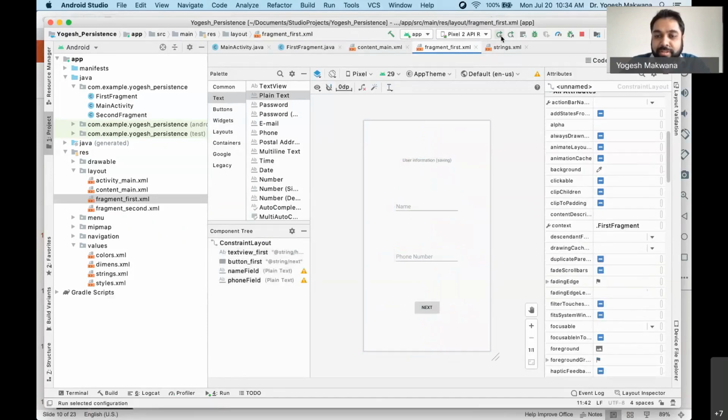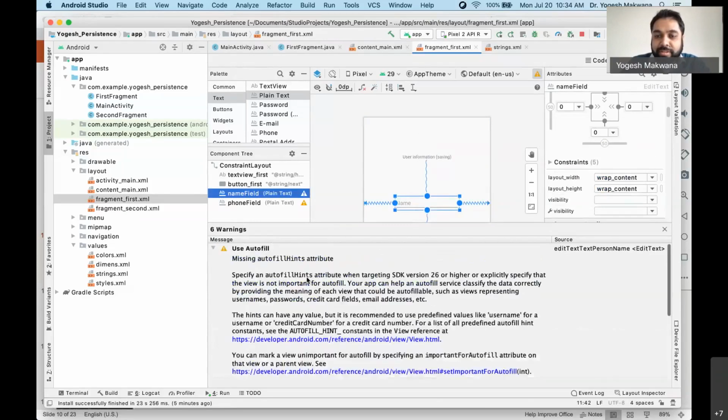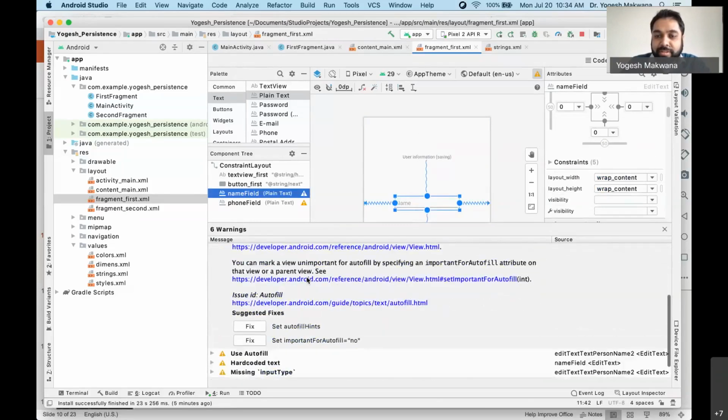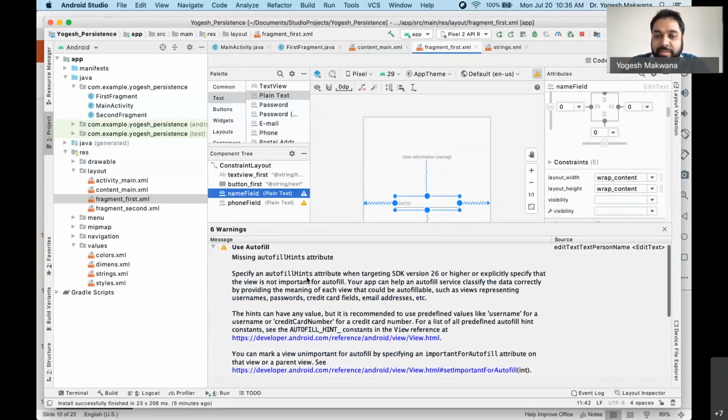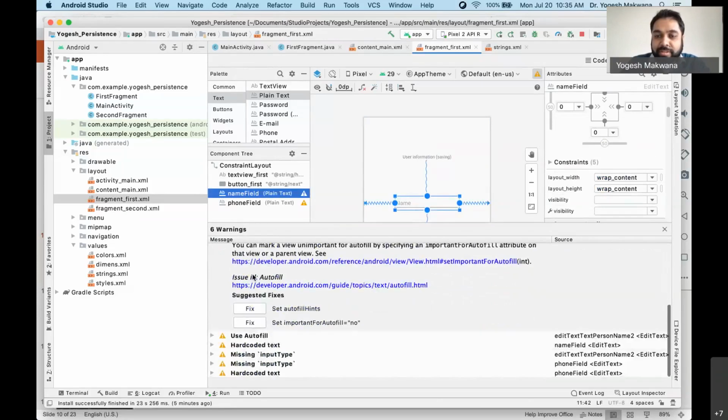We can run this now. Here you will see some warnings. I'm not going to bother fixing them, but you should know what to do with it. Okay, there are actually two warnings. No, there is one that I should talk about. So there is one called use autofill, and then there is hard-coded text.